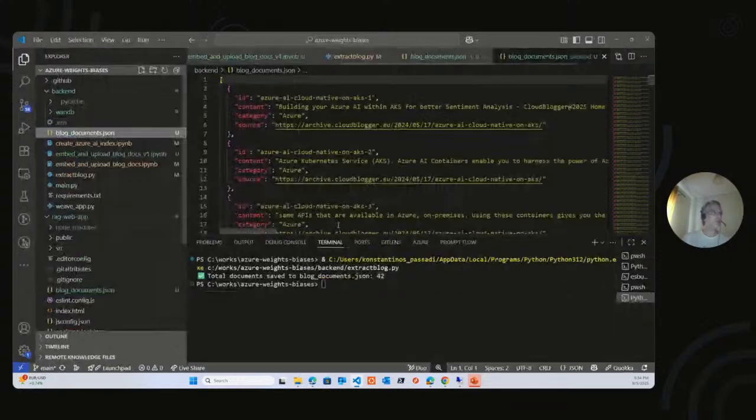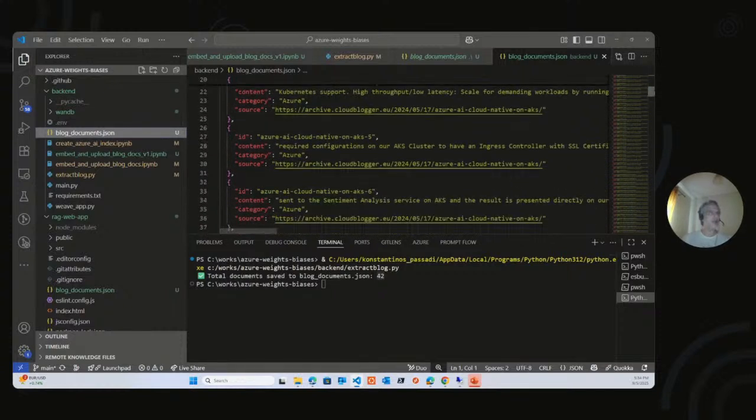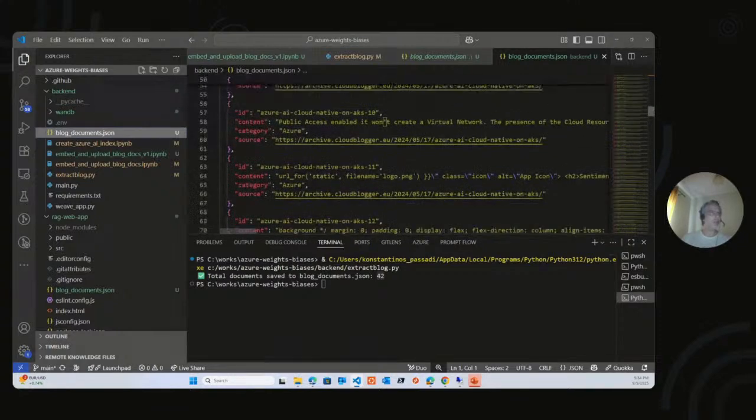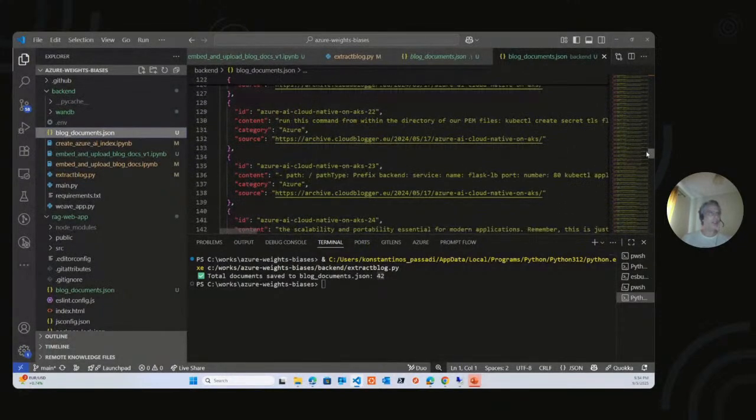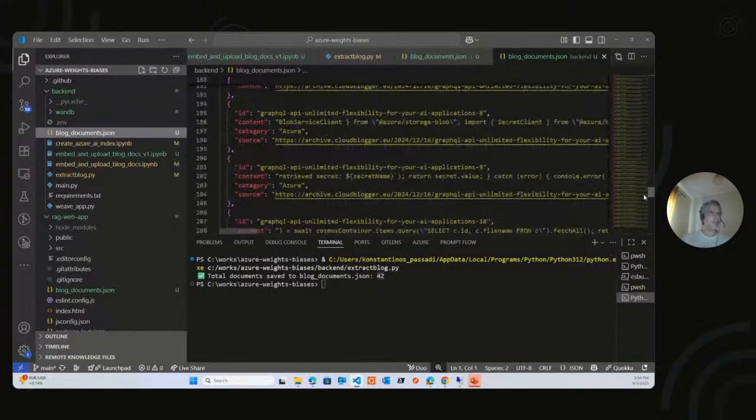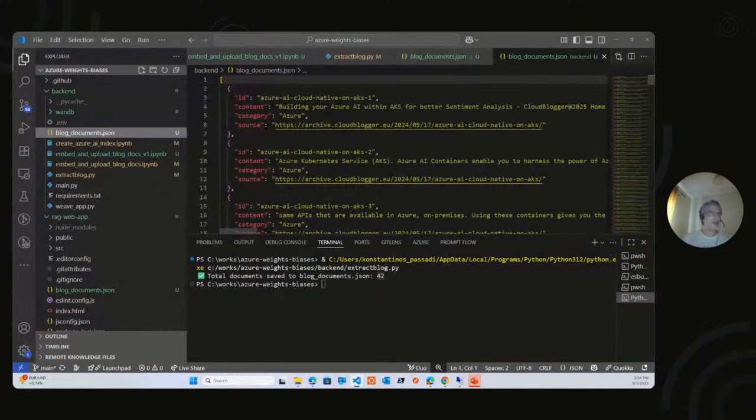Zoom in a little bit so you can have a better view of what's going on. So here we are working in our backend. We run our first script that collects our blog posts and breaks them out into chunks, so it's like pre-processing for your embeddings. It appended our data, so we have it ready. Let's create a new index in our AI Search.